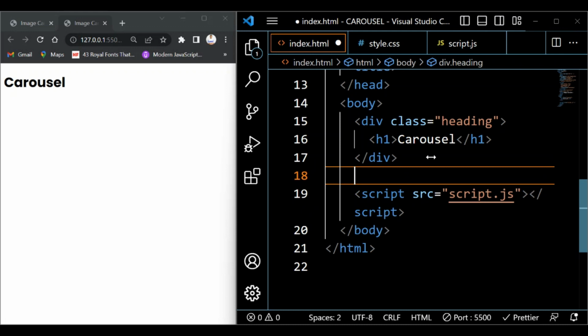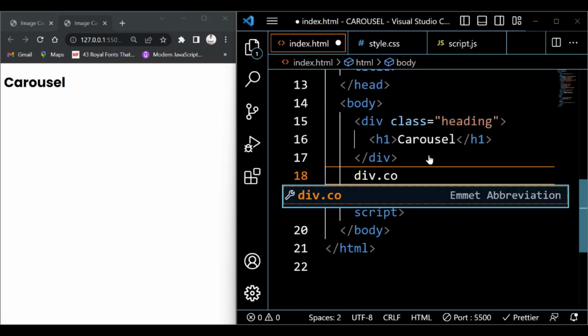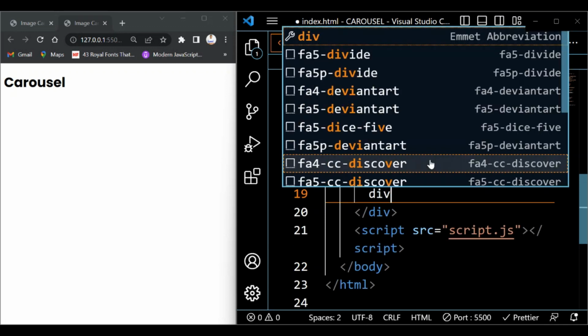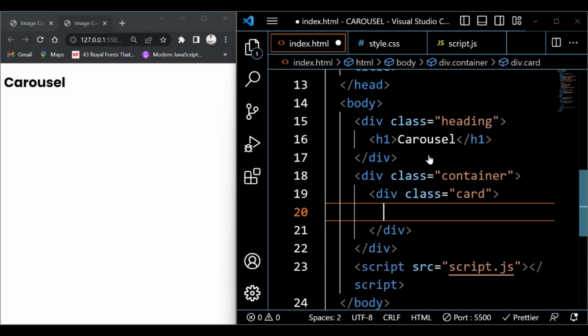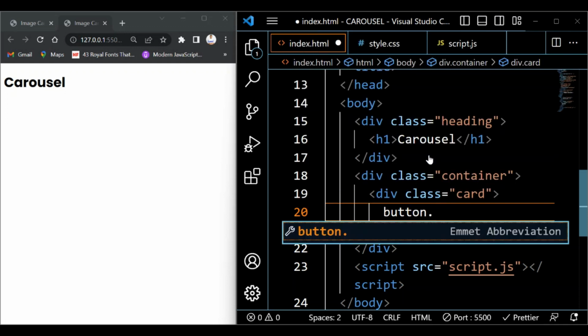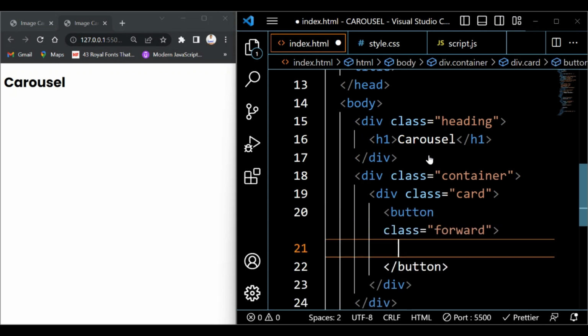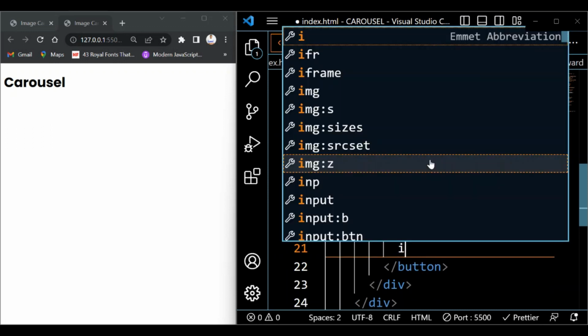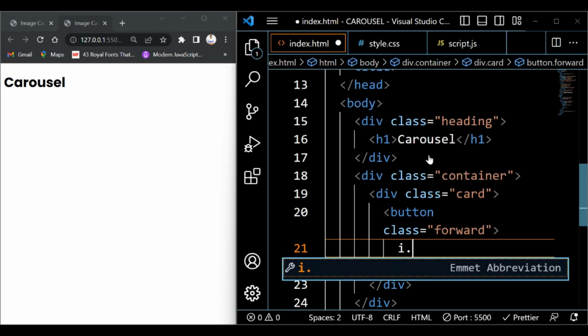Then I'm going to have another div with the class of container. Then I'm going to have another div with the class of card, and I'm going to have a button with the class of forward, and I'm going to use Font Awesome classes. I'm going to put an i tag here, class of fa. These are just Font Awesome classes.